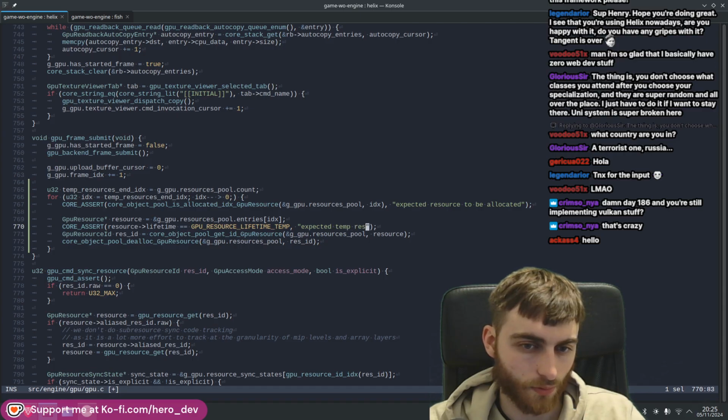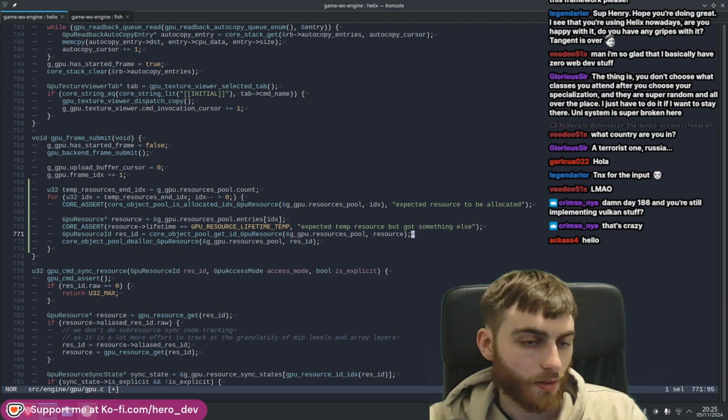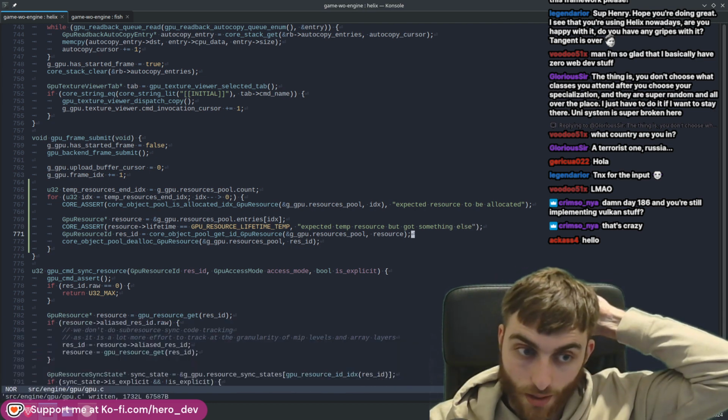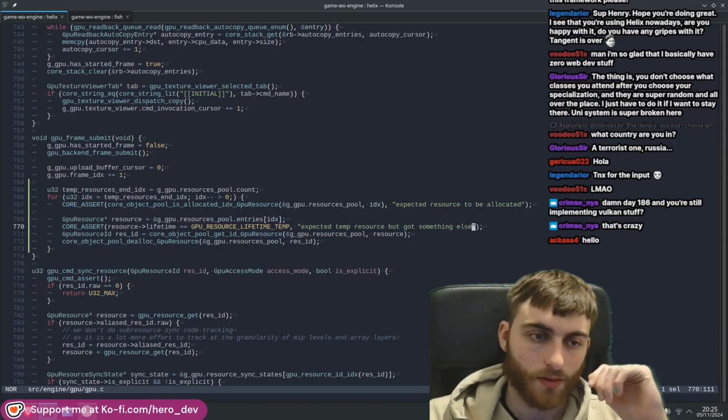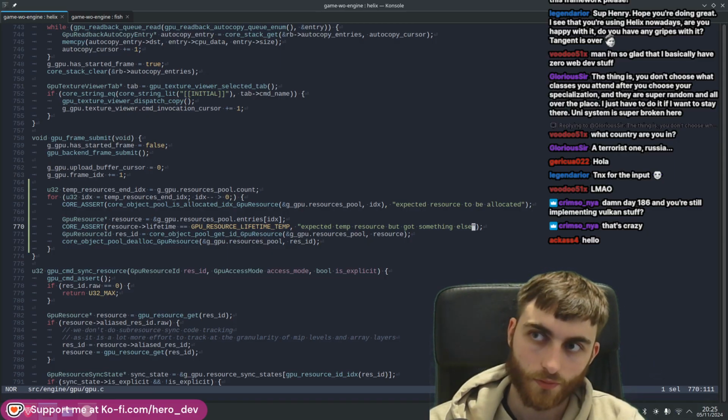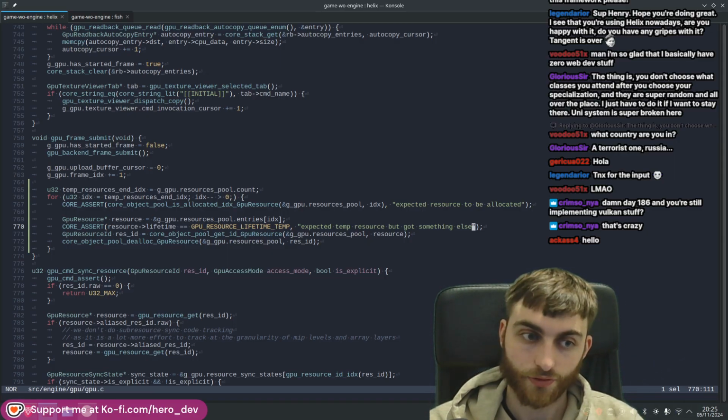Expected temp resource but got a static one. We got something else. Right. Cool. So this will then free all the resources correctly.